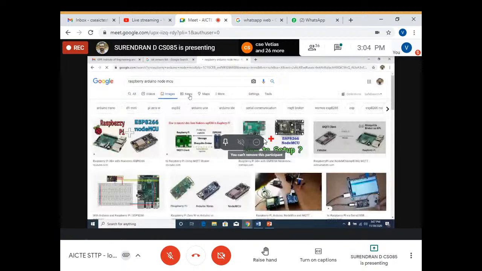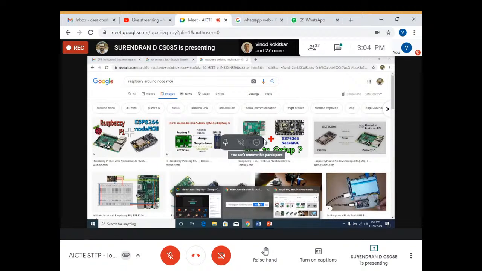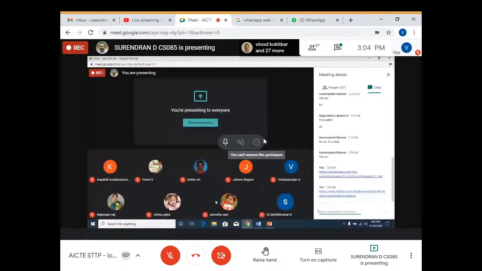The reason we are concerned about these boards is that for any IoT-based application, you will have sensors, and these sensors cannot be interfaced with your computers. That is the real problem, right? What are the things you can interface with your desktop or your PC? What are the systems you can interface?